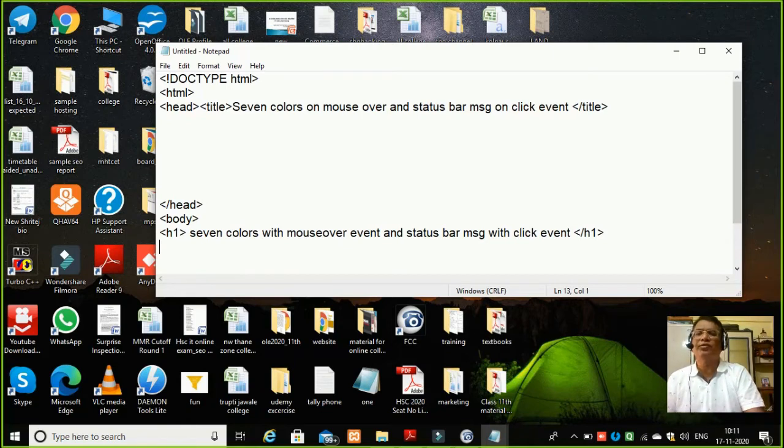Now let us go ahead and write a code for form. I'll write here form, then I will create a button. Input type equal to button.